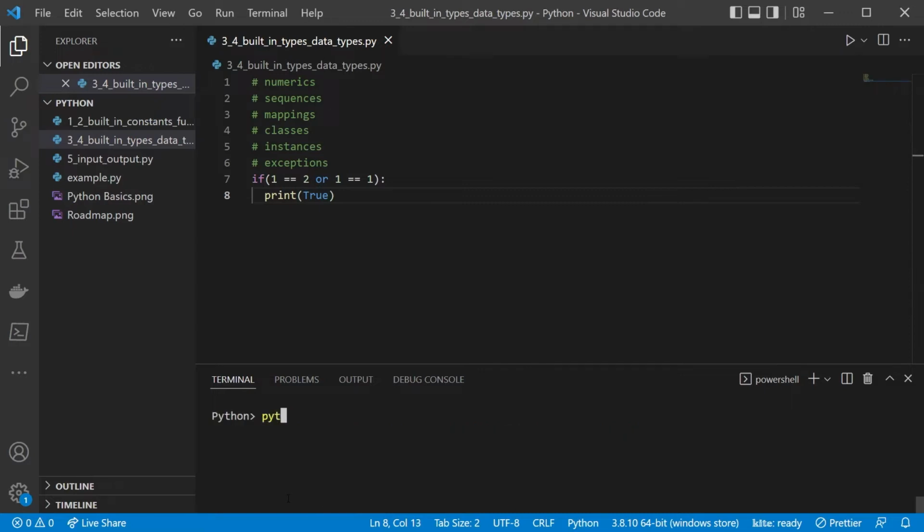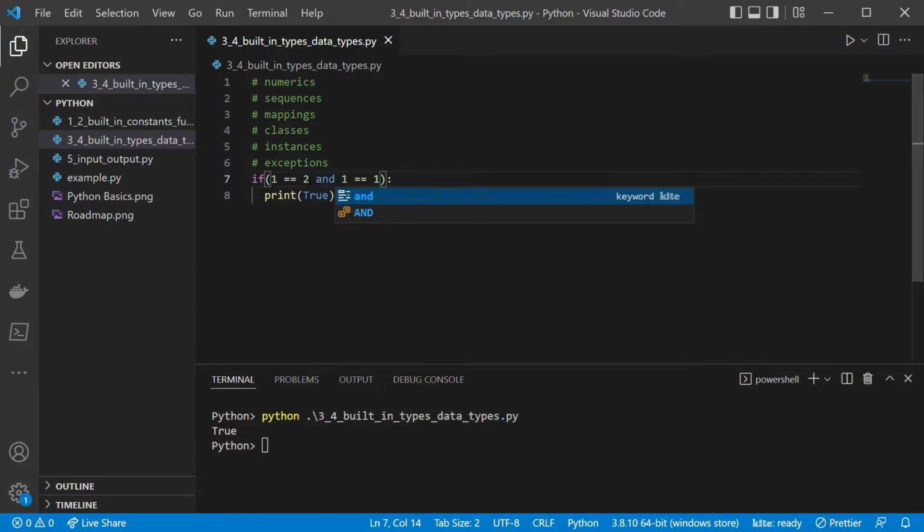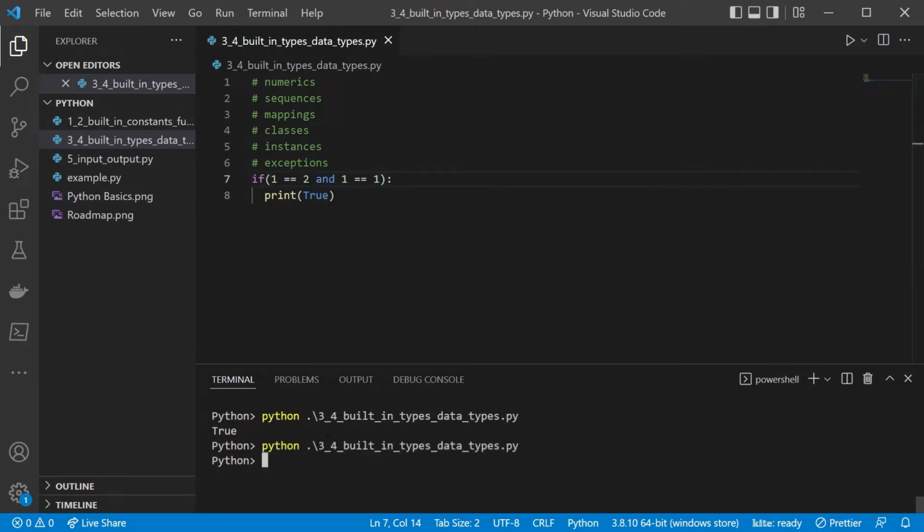Now if we run this, so our file is 4 built-in types, data types, we're going to see True because 1 is equal to 1. If we said, for example, and, this is not going to hold because one of our requirements is not met.